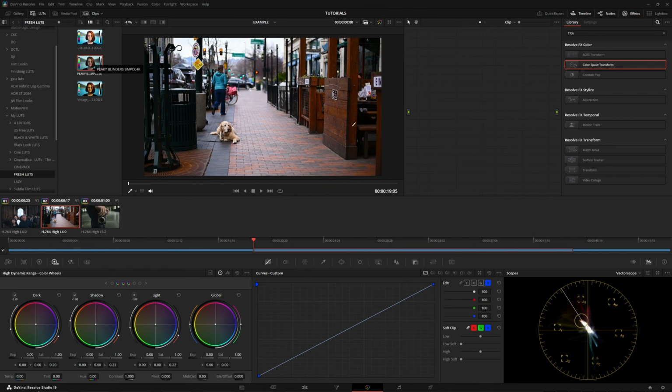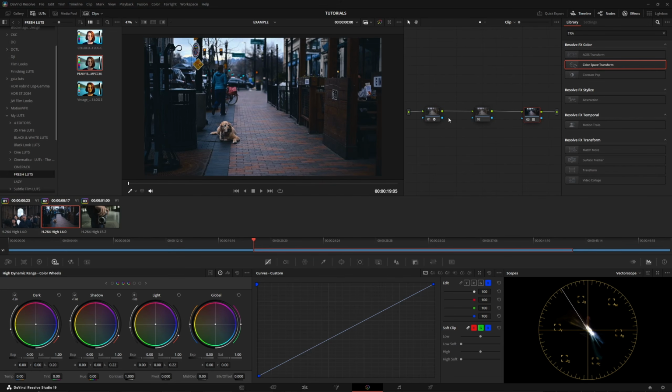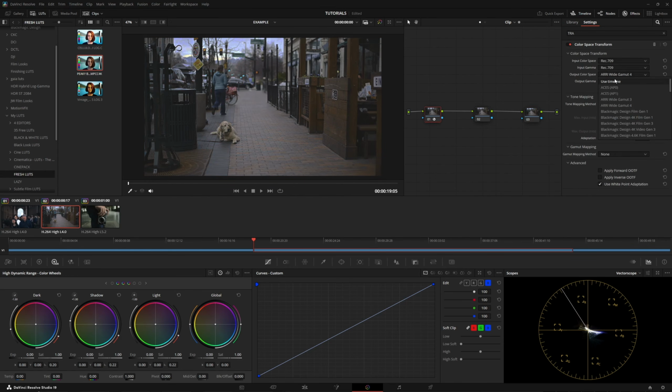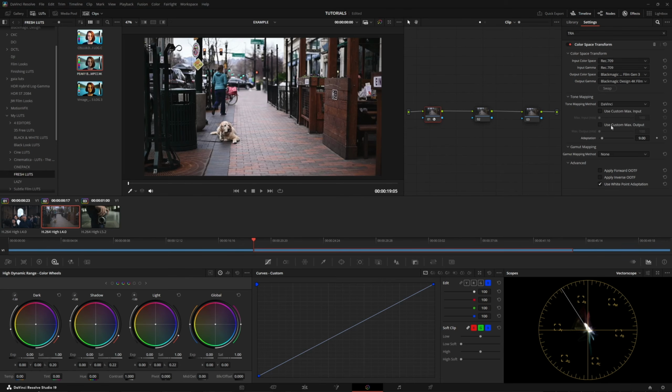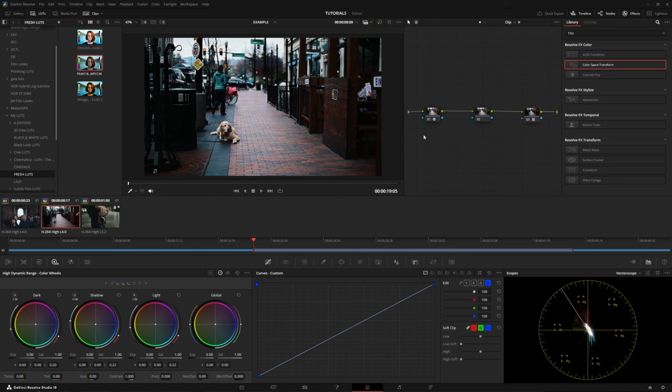Let's move on to our second clip. We have a Blackmagic Design 4K LUT right here. And I'm going to go ahead and reset these nodes. And instead, we are going to change this color space transform to Blackmagic Design 4K Gen 3 for the color space, and then 4K Film for the output gamma. And then I'm going to drag this over, and it works just like that.